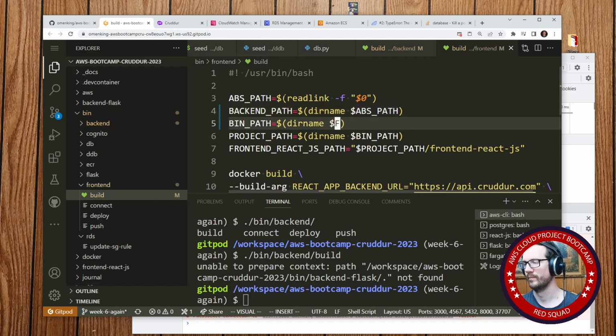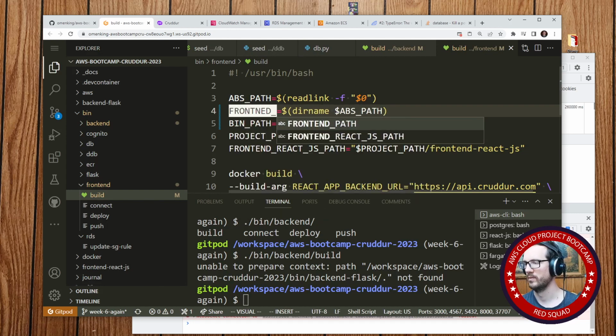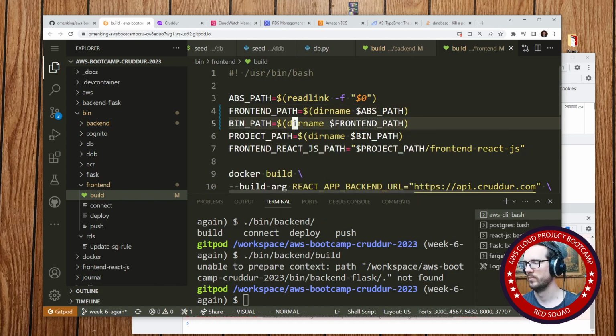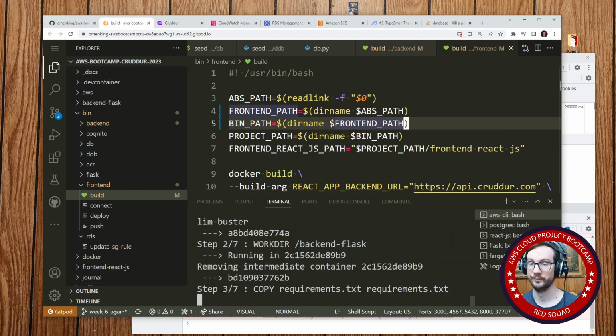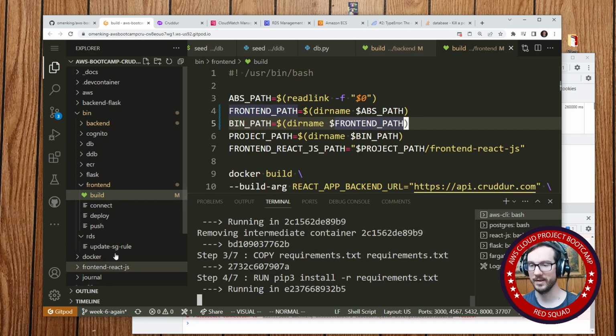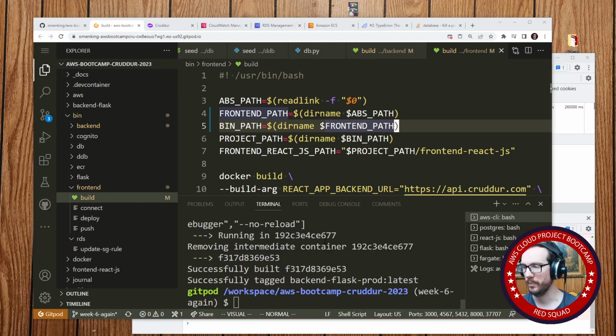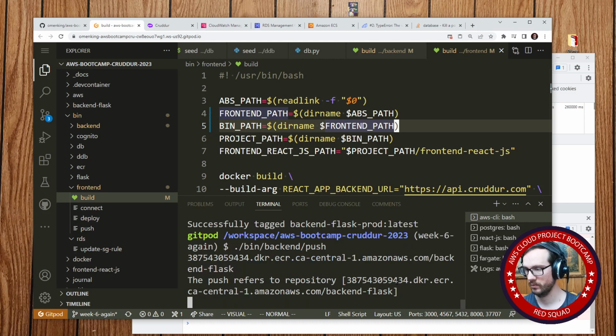Oh, we should name it right. It's not going to break anything, but okay, let's try this again. Build. It should build now. Cool. So we'll just wait here. I'll be back in a second. All right, that built. So now we'll do our next step, which is the build push. So push that out.